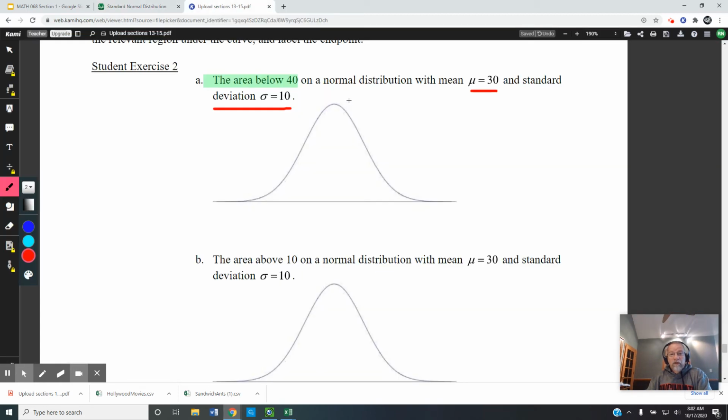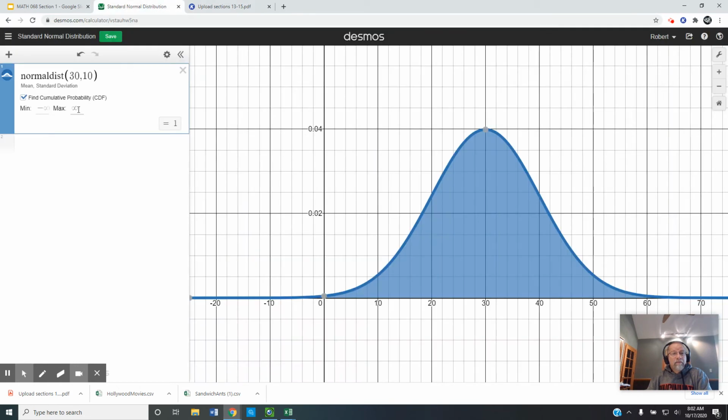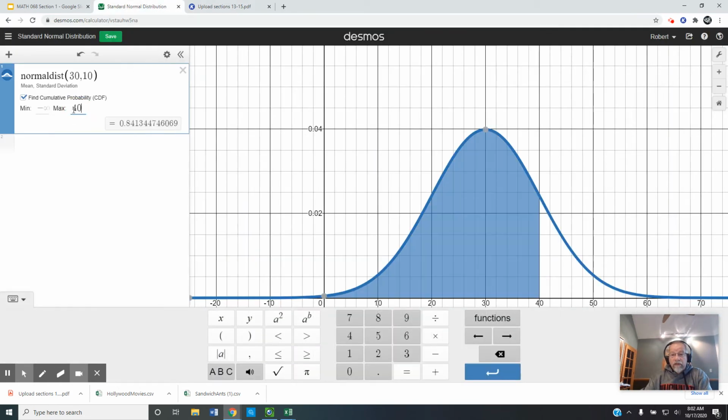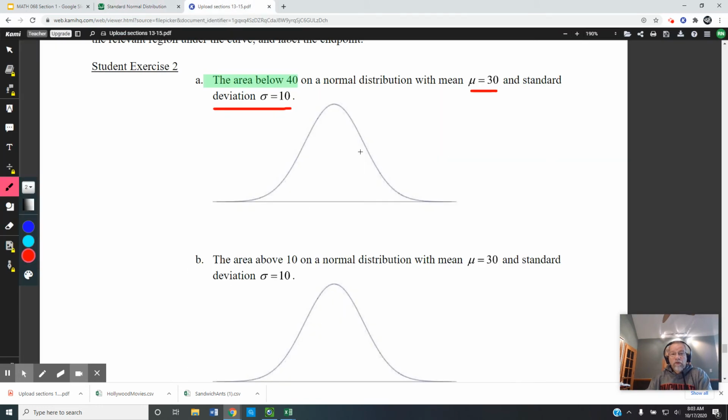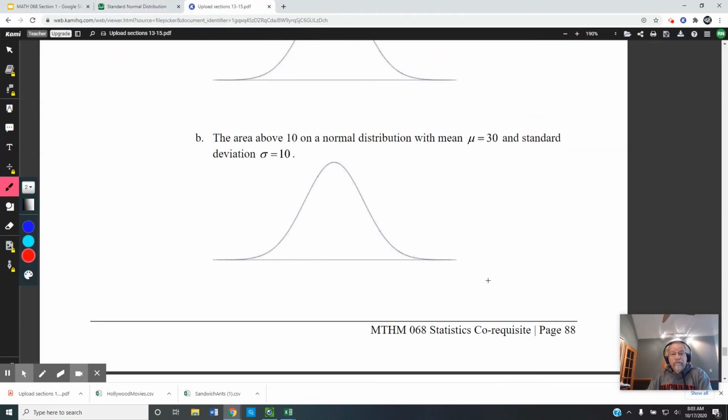Now, remember what it said, though. It wants the area below 40. So below 40 means that the maximum number I'm going to have is 40, and the minimum I'm going to have is -infinity. There's the area right there, and the area correlates to approximately 0.8413. That would be my area for this value here, and that would be my sketch according to it.